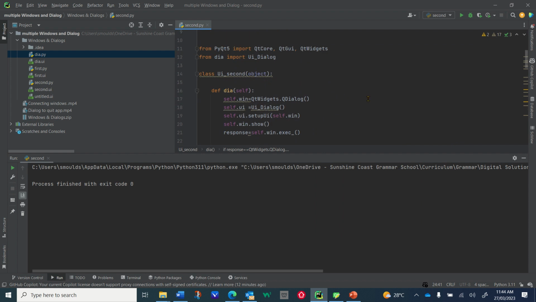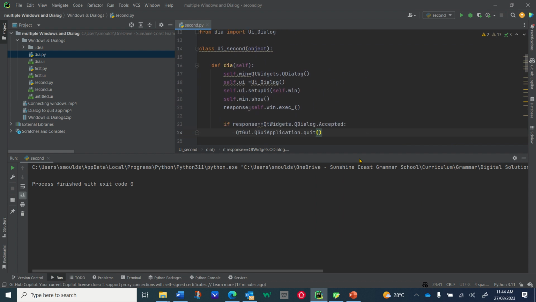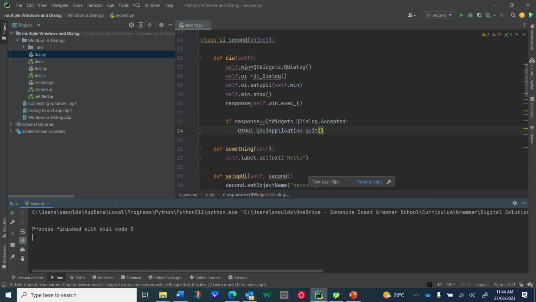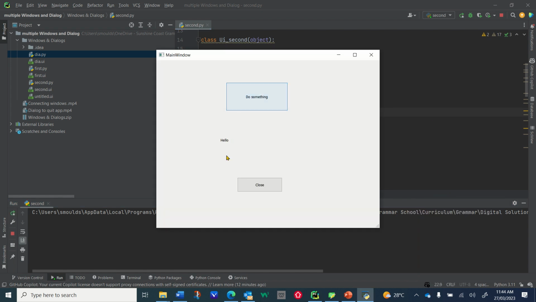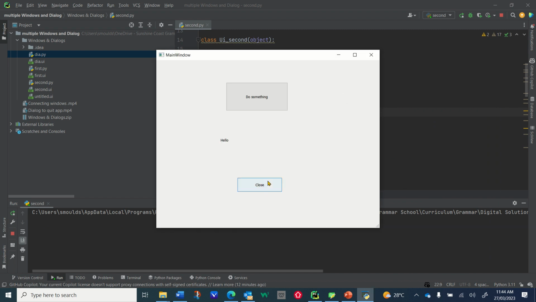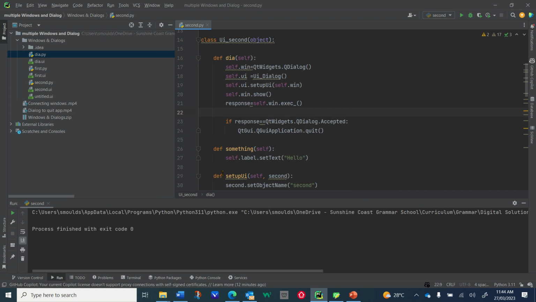Now that should have some functionality, so if we go into that, we'll run this file, run second, functionality still works. We close, we cancel, doesn't do anything. We close and close the window, it doesn't do anything. But if we go OK now, it actually closes the whole application. And that's it. That's how we can get dialogs to work.